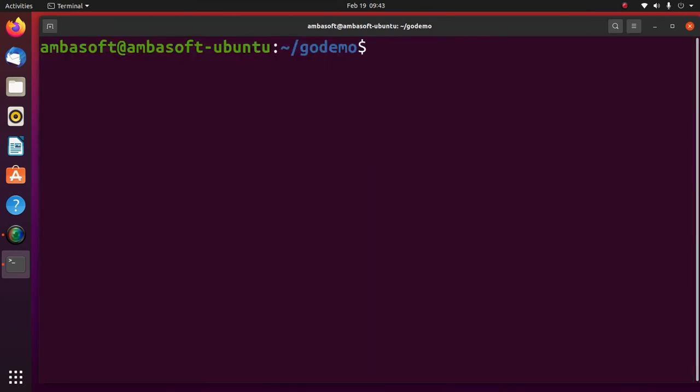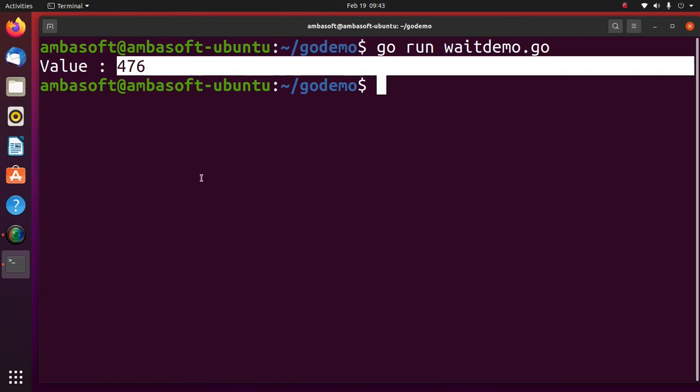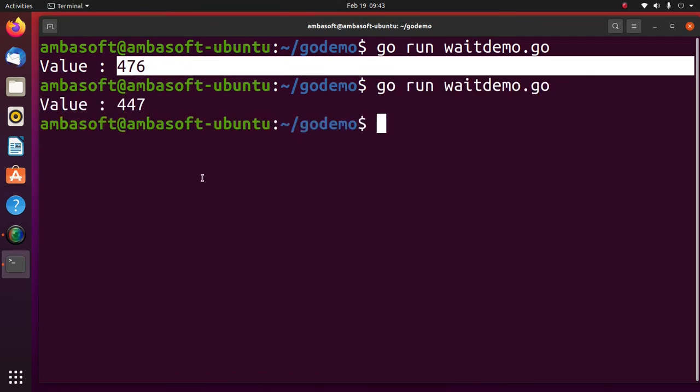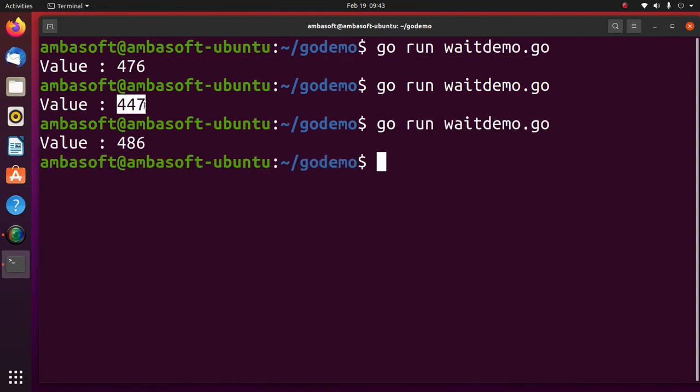Save it. Let us see what it is returning. I am running go run wait demo. The value is 476. Now I am running it again. The value is 447. Again I am running it, 486. So every time I run this particular code, this particular wait group, I am getting different values.